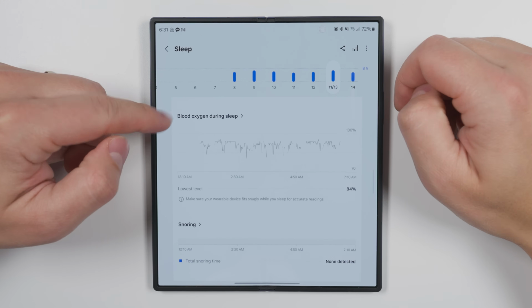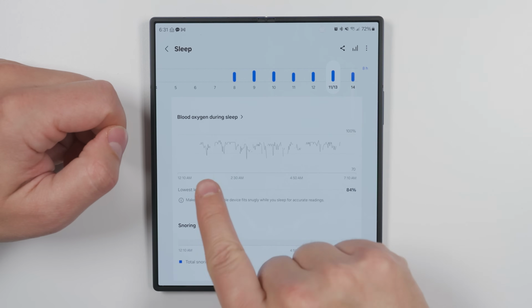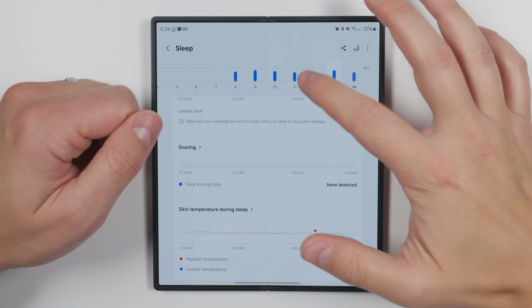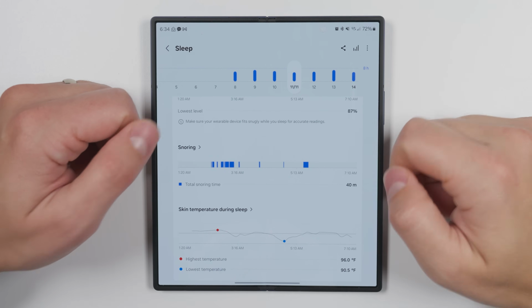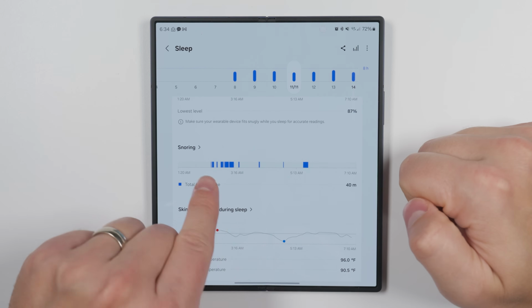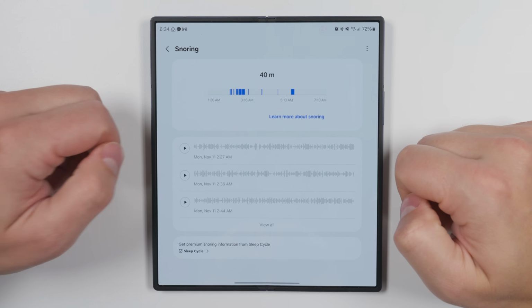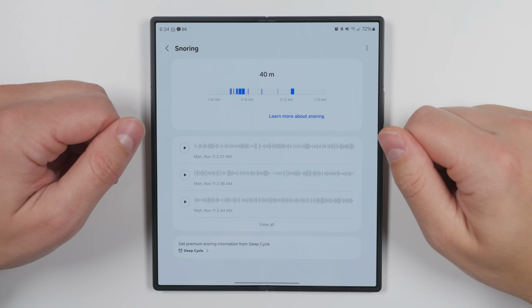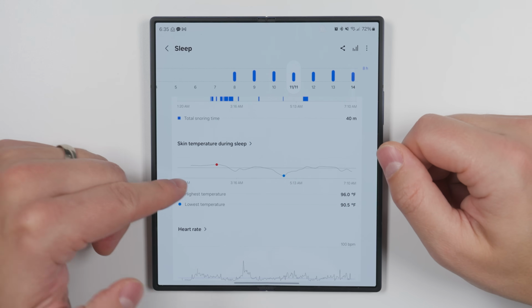Scrolling further down, you can see your blood oxygen during your sleep over time, and snoring will show you when during the night you were snoring. I know I've got one somewhere. There it is. So you can actually see at which points during the night you were snoring. And if you tap the snoring text, you'll actually be able to play the recordings of your snoring, which is pretty crazy. Skin temperature during sleep shows your skin temperature throughout the night.